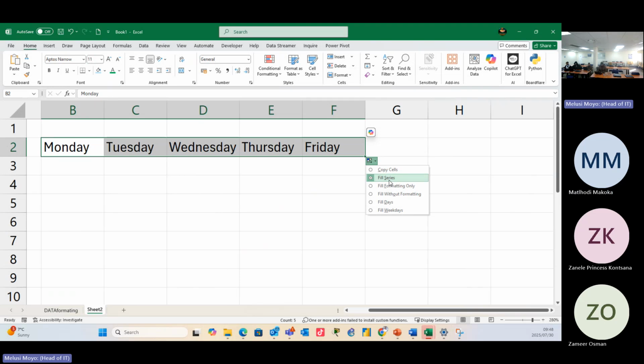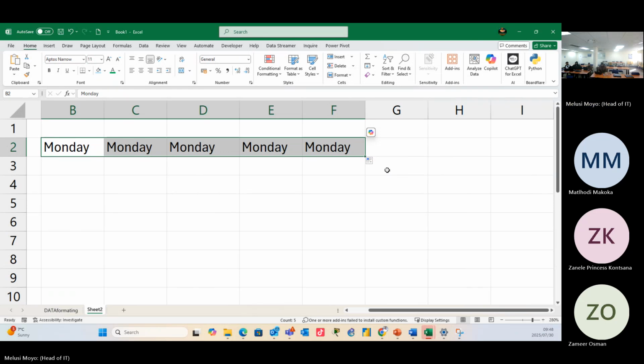But there are scenarios whereby you just want to type in Monday 5 times. You want to say Monday, Monday, Monday, Monday, 5 times. Maybe you want to record data for the previous 5 Mondays. So you don't want to type in Monday, Tuesday, Wednesday, Thursday. You want only 5 Mondays there. So can you see, click on that part that says copy cells. You see what it does? So it copies that first data 5 times. You see?